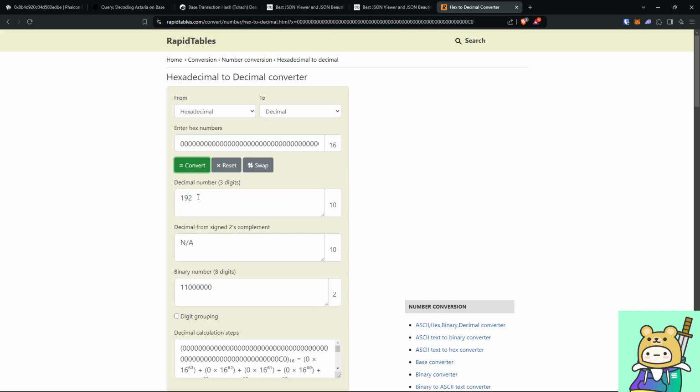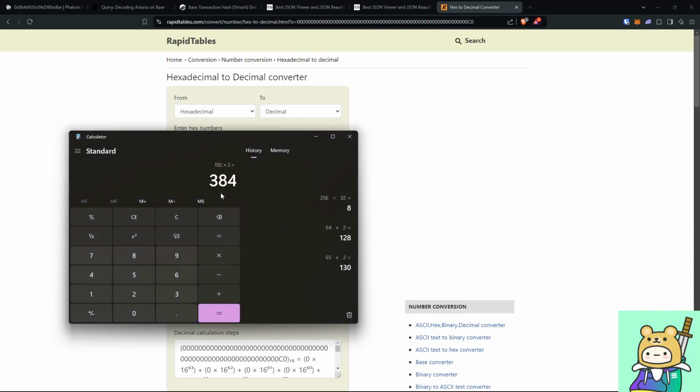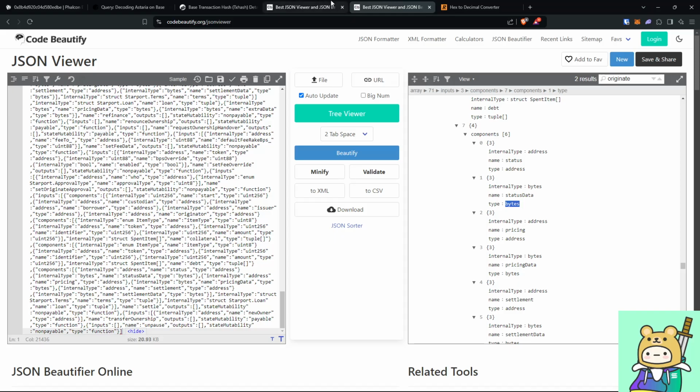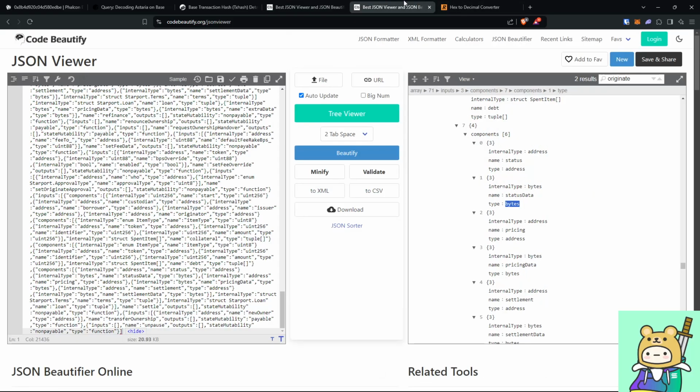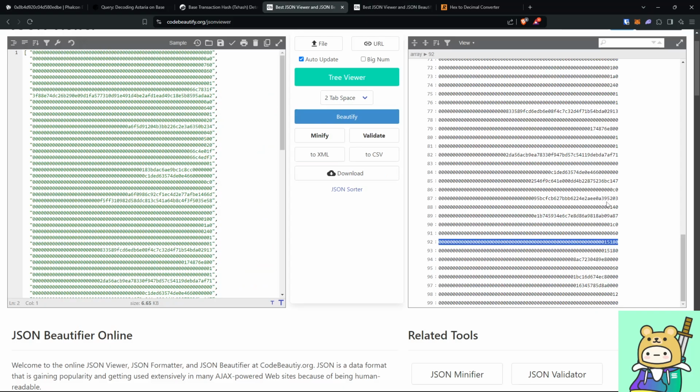So convert 192. 192 times 2 is 384 characters long, divided by 64. 6 lines. So 6 lines of bytes. Oh boy. 1, 2, 3, 4, 5, 6. So these are the 6 lines of bytes. The next is pricing address. Did I count wrongly? 1, 2, 3, 4, 5, 6.